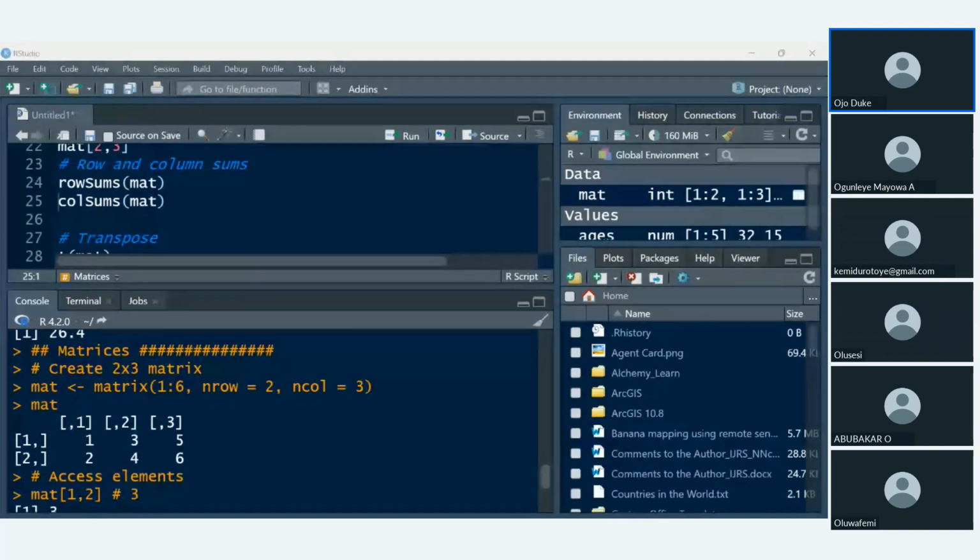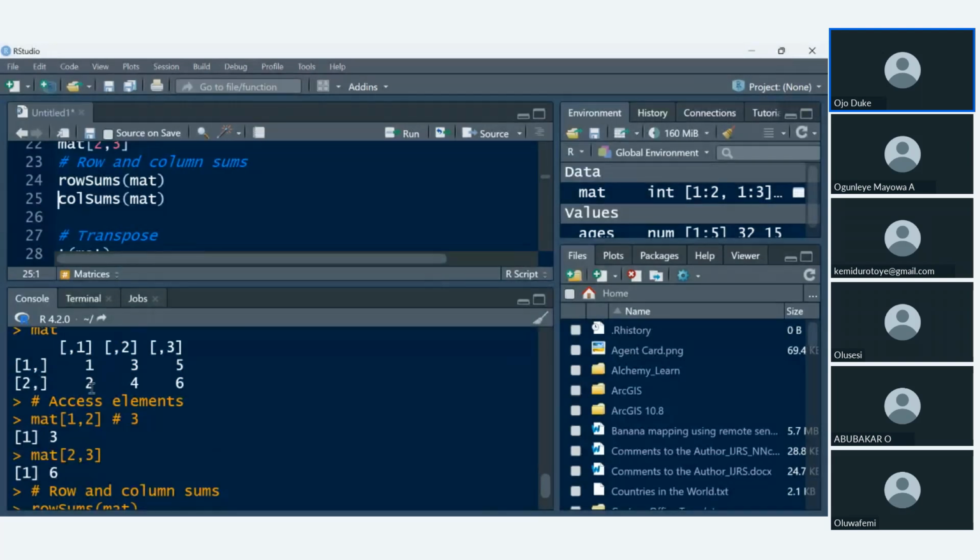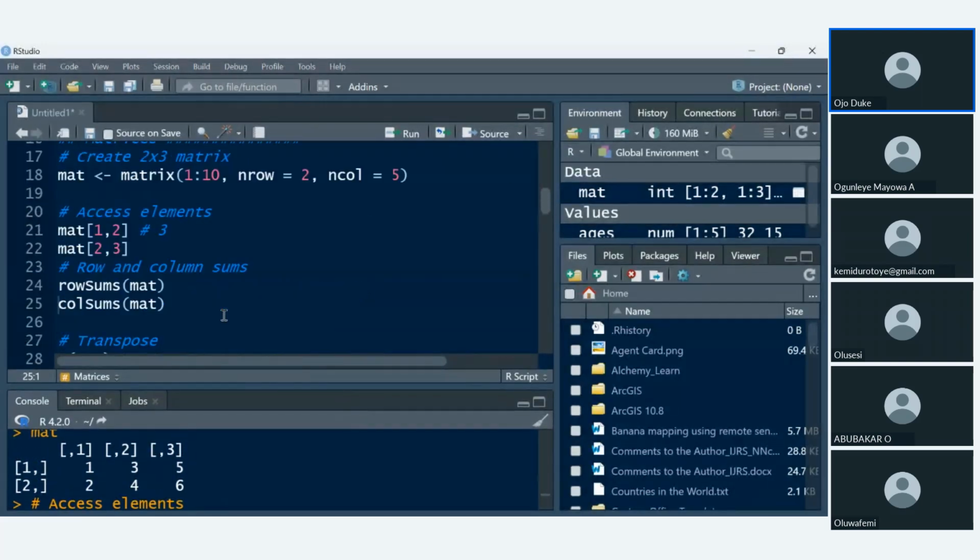3, 7, 11. Okay. 3, 7, 11. How am I sure these are right? Okay, I think you guys are right. 1 plus 2, 3 plus 4, 5 plus 6. So very correct.